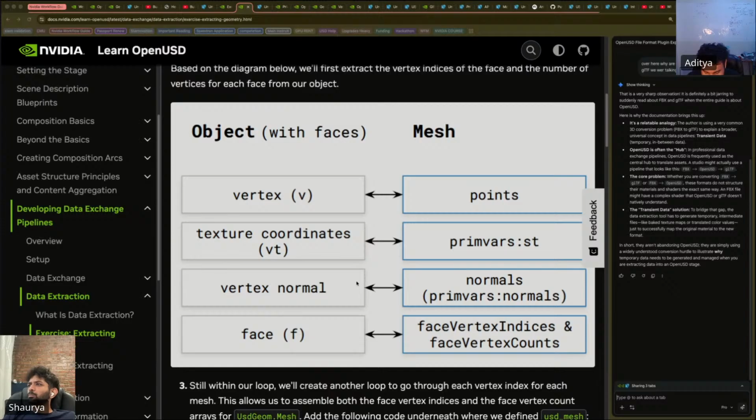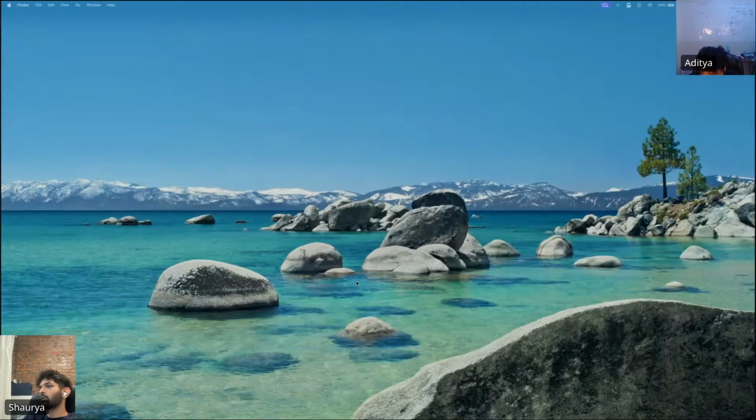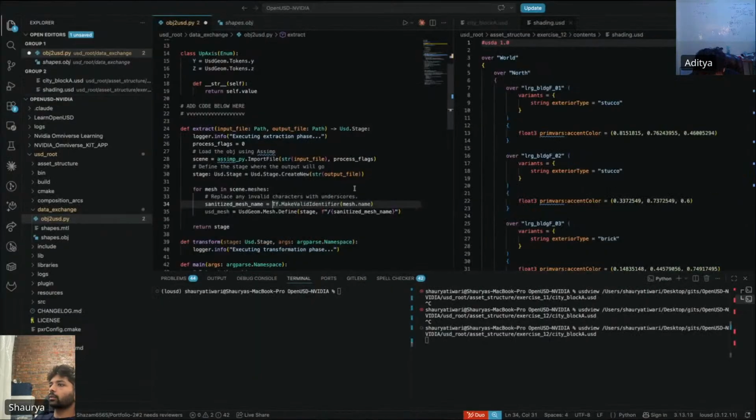So this is the conceptual data map, and then it is going to convert vertex into points, texture coordinates into primvars, vertex normal into primvars normals, face into face vertex indices, and face vertex counts, still within our loop. Okay, so let's take a look at the loop real quick.